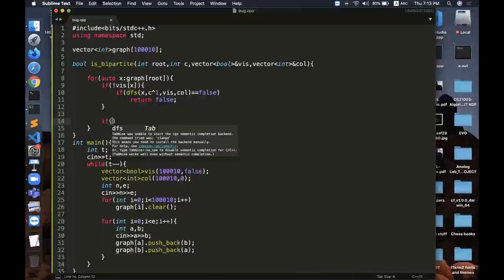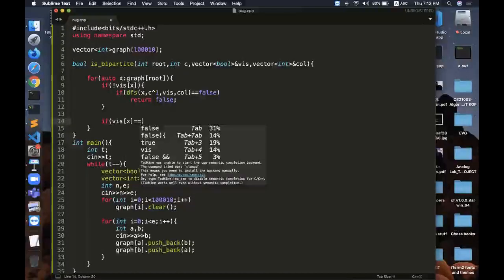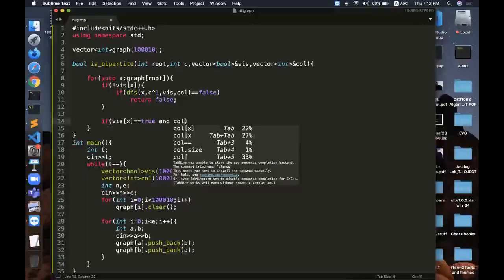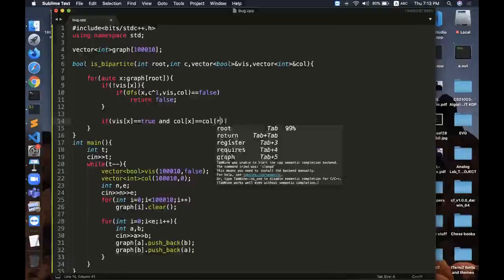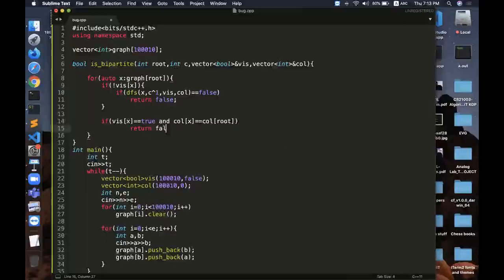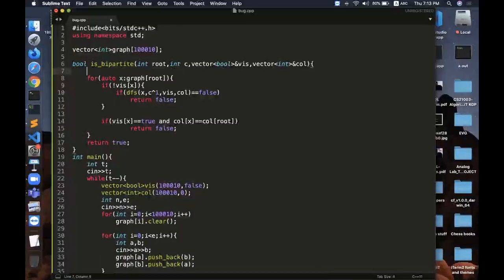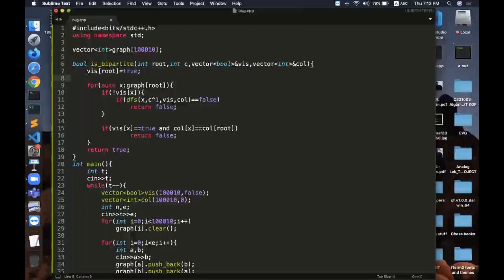Else what I should do is, I should check that if X is visited and the color of X is same as the color of the root node, then I should return false, because it cannot be bipartite then. Else I should simply return true. And here I should mark root as visited, and then the color of root as C.